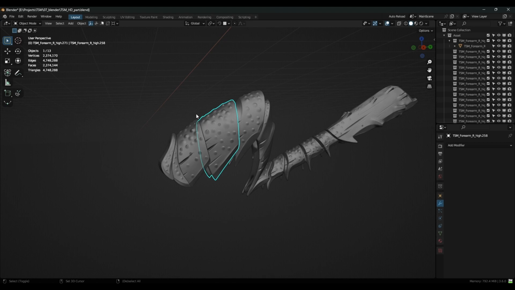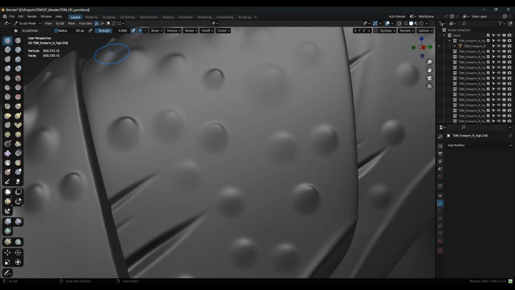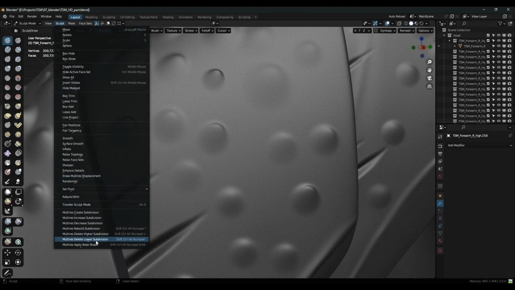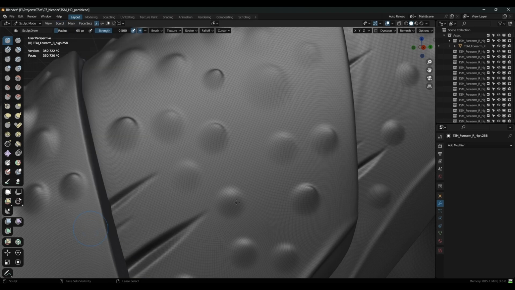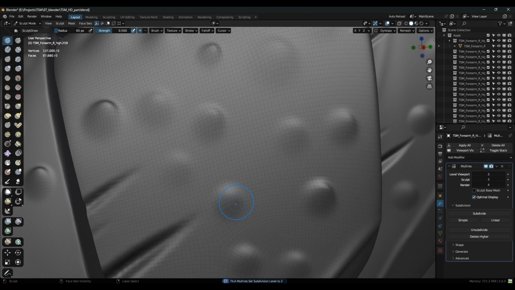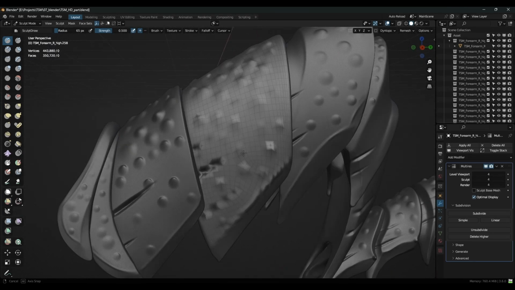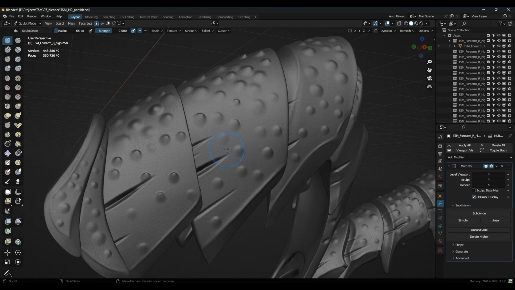In this example, the data are HD files coming from ZBrush, and I would like to continue sculpting them in Blender. So I've made myself an operator, which is not included in this add-on, which allows me to rebuild the subdivision surface of the selected object until the lowest possible. And I also have another operator to change the subdivision level without going to the modifier tab.